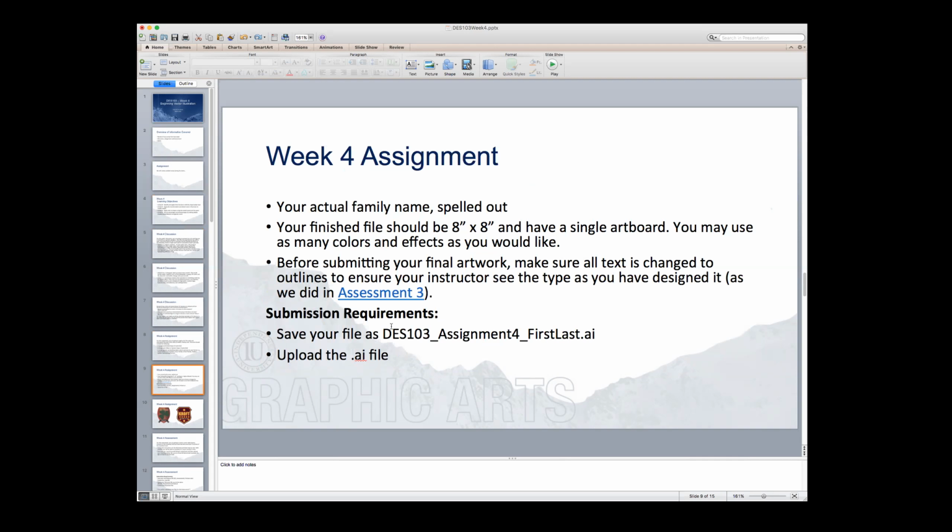So make sure you create outlines for your text so that I can see your font. Doing that vectorizes the font, and so it'll display correctly. So that's why we encourage you to do that.